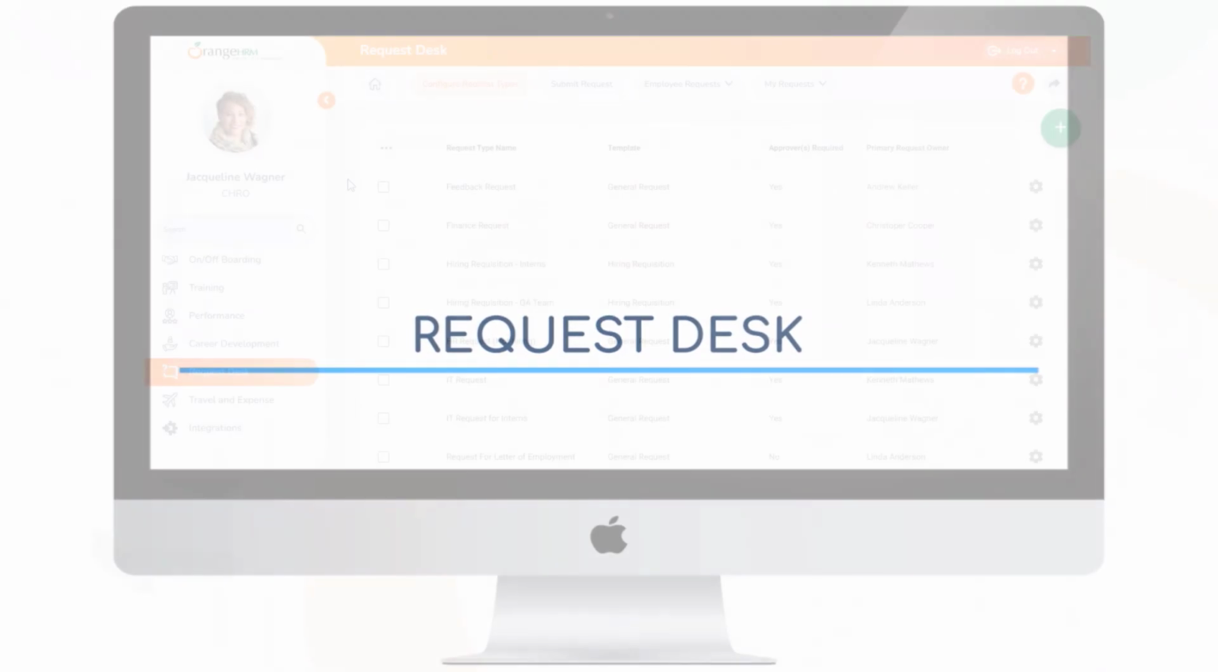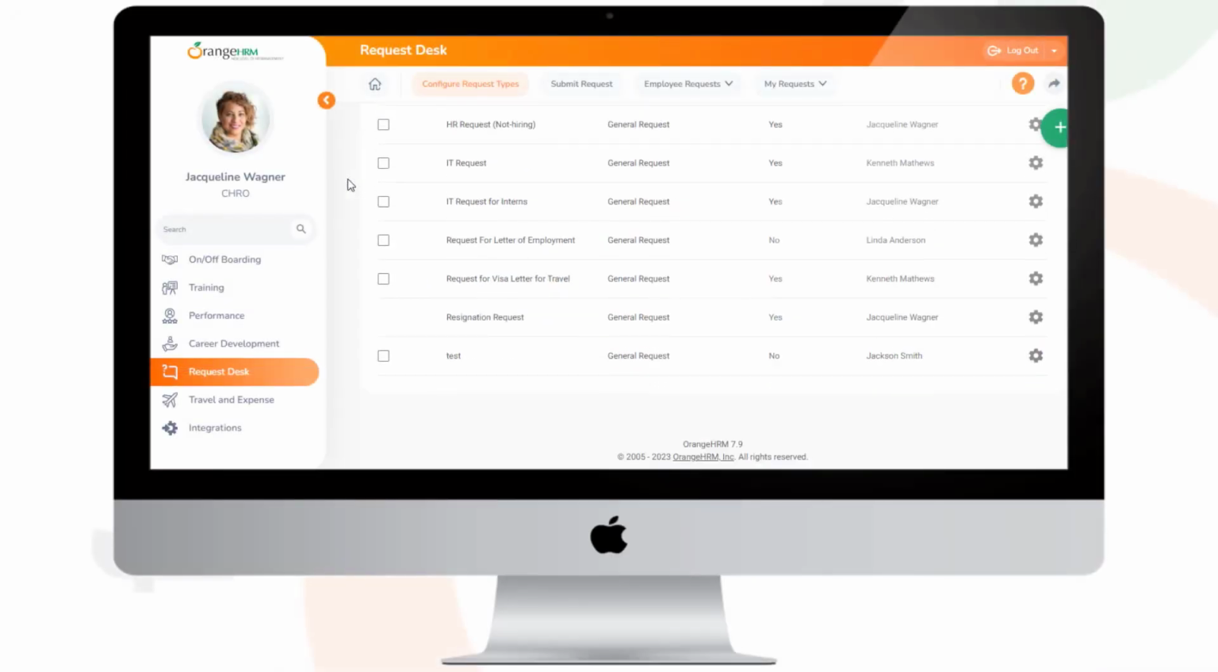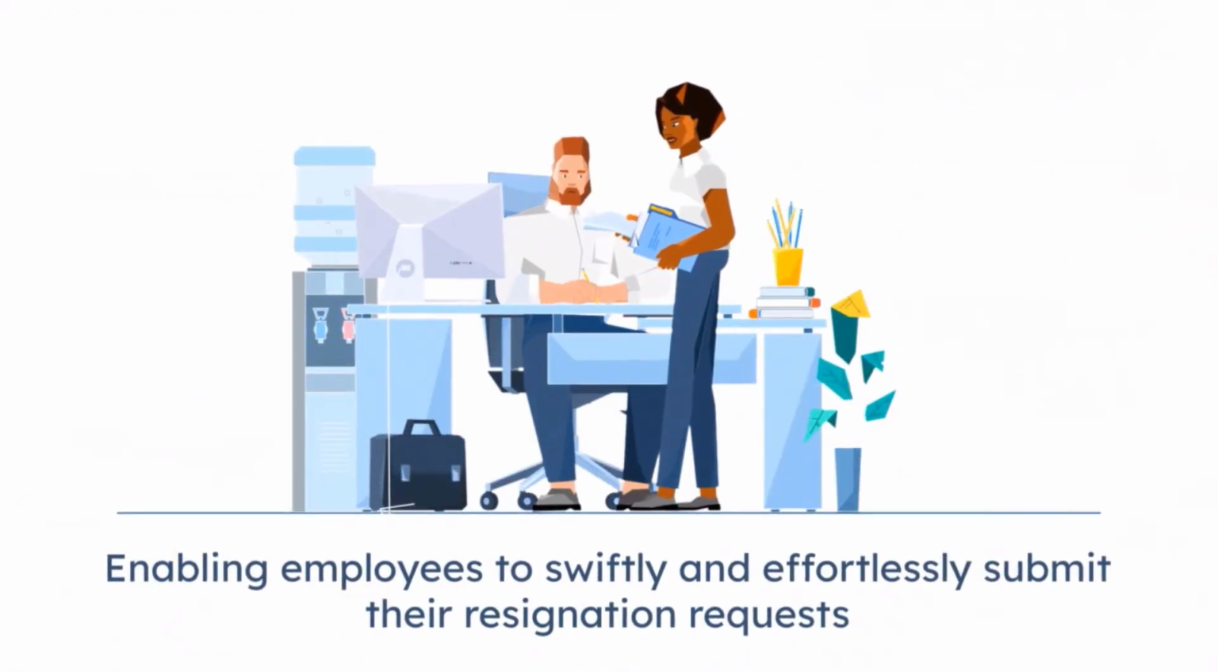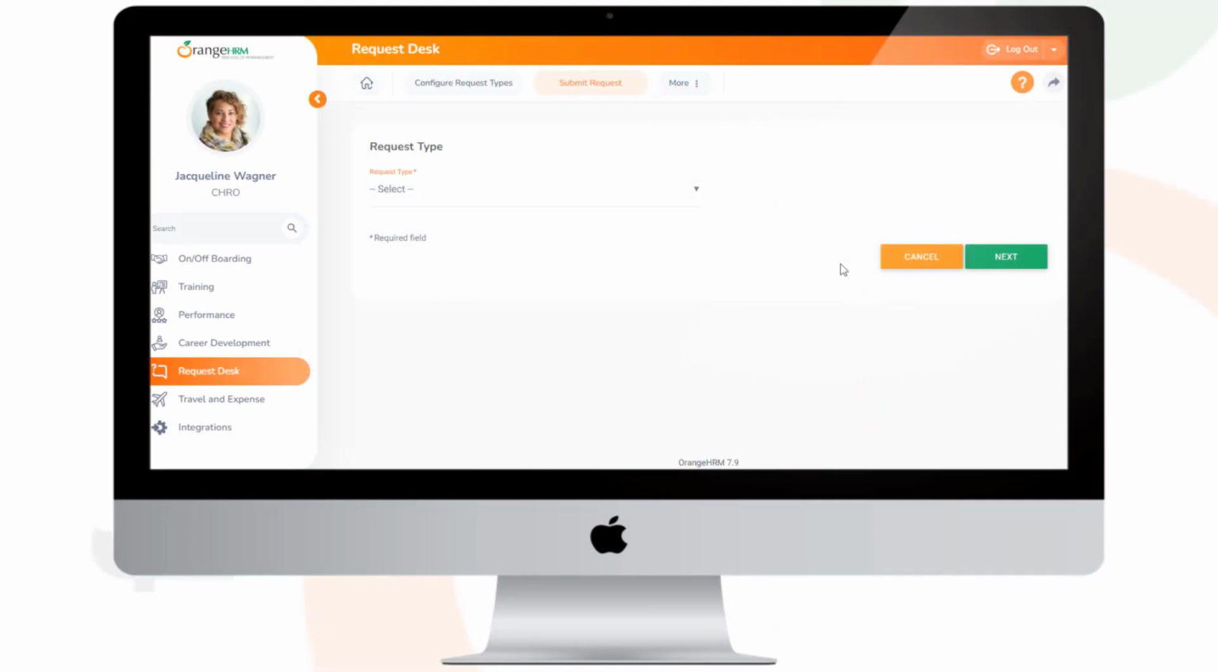Request Desk. The system now includes a new request type called Resignation Request, enabling employees to swiftly and effortlessly submit their resignation requests. If an employee needs to submit a self-resignation request, now he or she can do it easily by selecting Resignation Request from the request list.